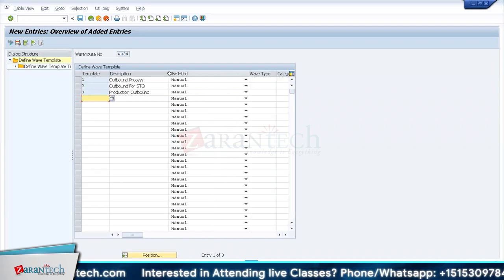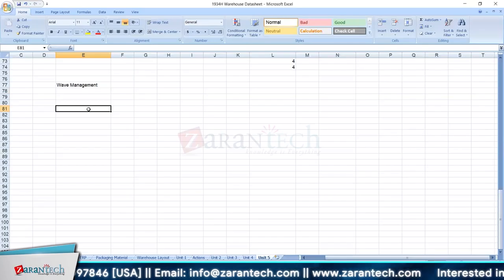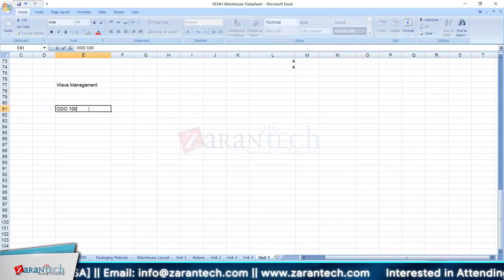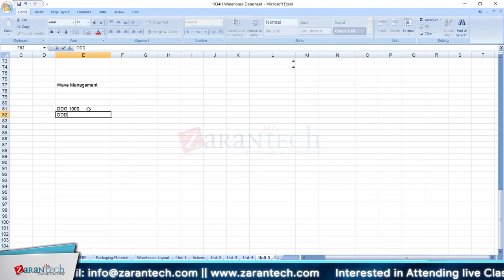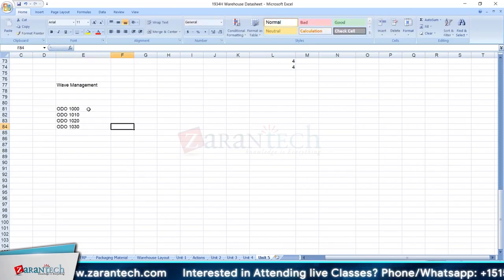So what is release? Basically, the prime aim of wave is to group the deliveries together and then create a task for those deliveries. For example, we have 3 deliveries and we want to group them into a wave. Let's take some generic example. Let's say we have deliveries, or we call them ODOs: ODO 1000, ODO 1010, 1020, and ODO 1030. So we have 4 deliveries in EWM.